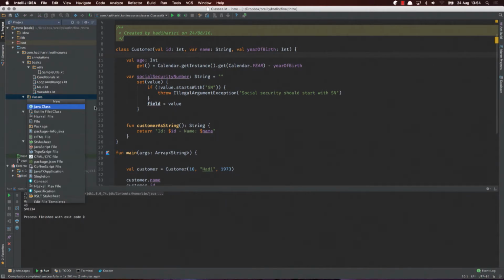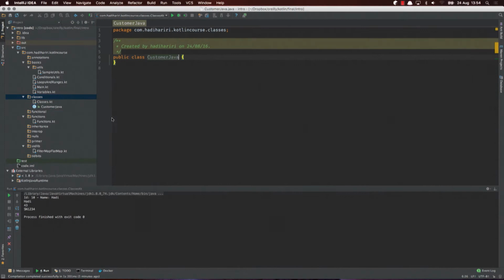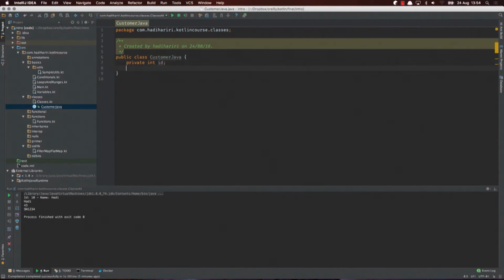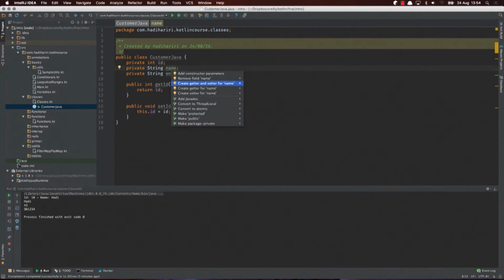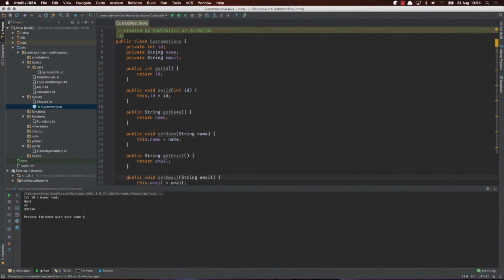Let's go ahead and create an actual Java class. And you can see the first interaction of interoperability here, where I'm creating a Java class inside a Kotlin project. So I'm going to create a Customer Java class, and let's create some properties for this. Let's say private int ID, private String name, and private String email. Now I'm going to create the necessary getters and setters for Java code, which is always required. And already I have a whole bunch of code.